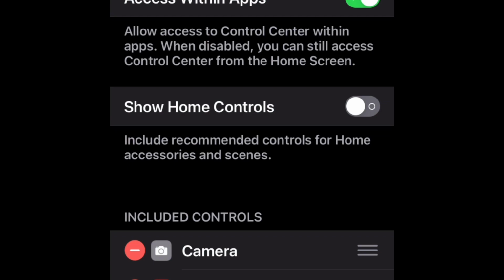Yeah, so that's pretty much it. So now we're at the part where you guys get to see how to actually launch the Control Center. So for the newer phones, you want to take your finger to the right edge of your phone and bring your finger down, and it should launch the Control Center.